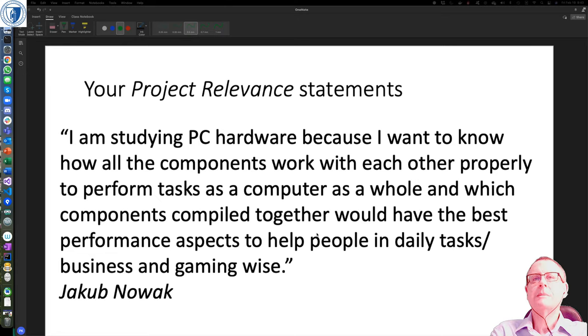Basically, I chose this project relevance statement because I've been building computers since I was about 8 years old, so building computers has always been a passion of mine. I've always wanted to have a better understanding of how it all works together as a whole, because I understand how each component works separately, but to understand how it fully works together to be able to make the best performing combination possible is like my dream.